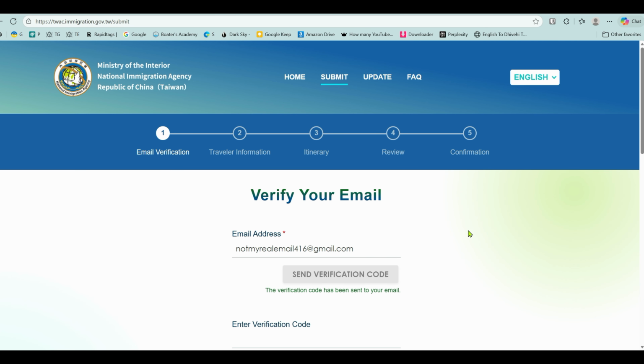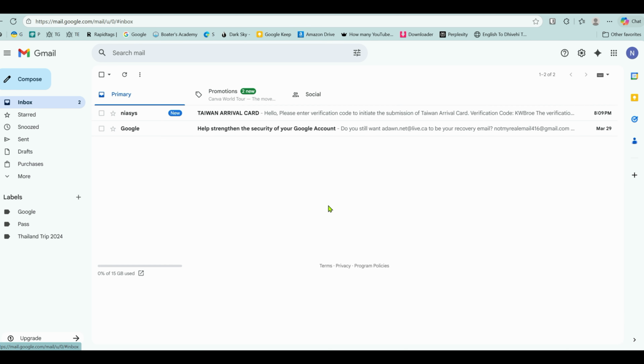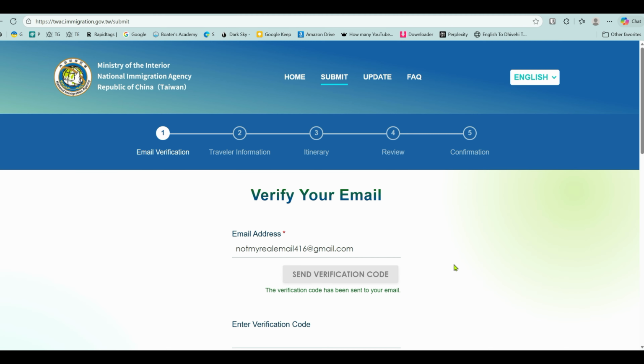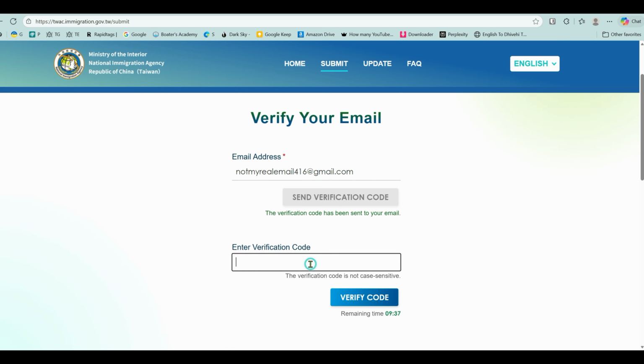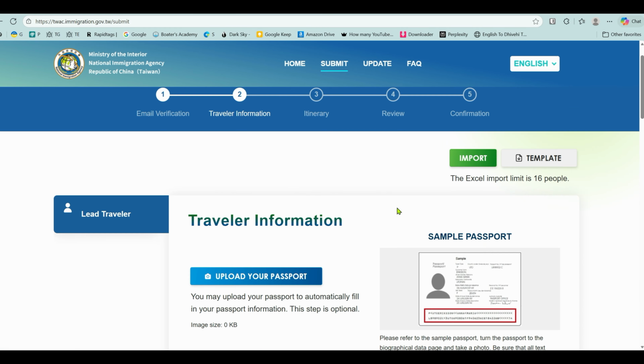So here it says that the verification code has been sent to your email. I'm just going to refresh my email, and looks like I got something here. So here is enter your verification code to initiate the submission. Okay, so I'm just going to copy this one, and here you have to enter the verification code and verify code. Now it just verified your email address.